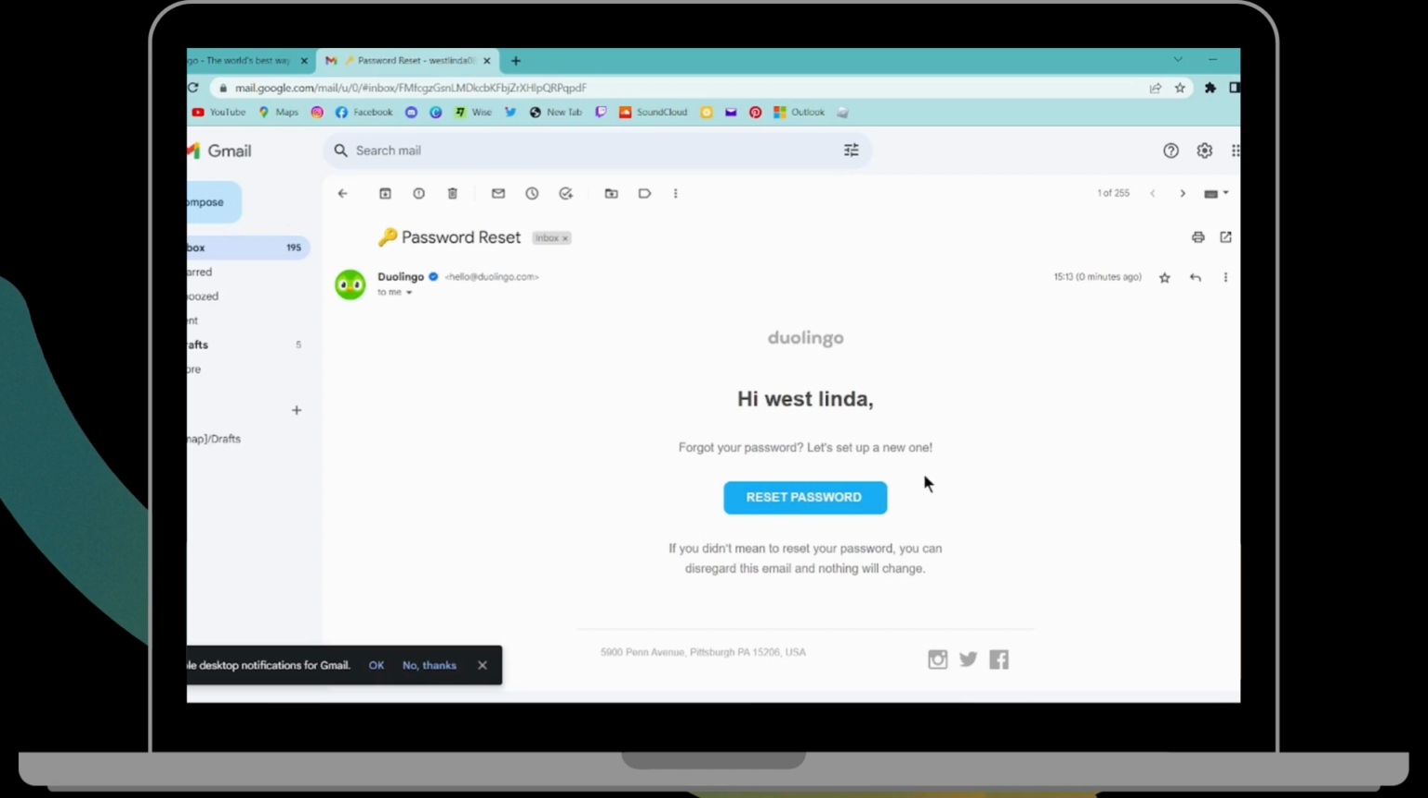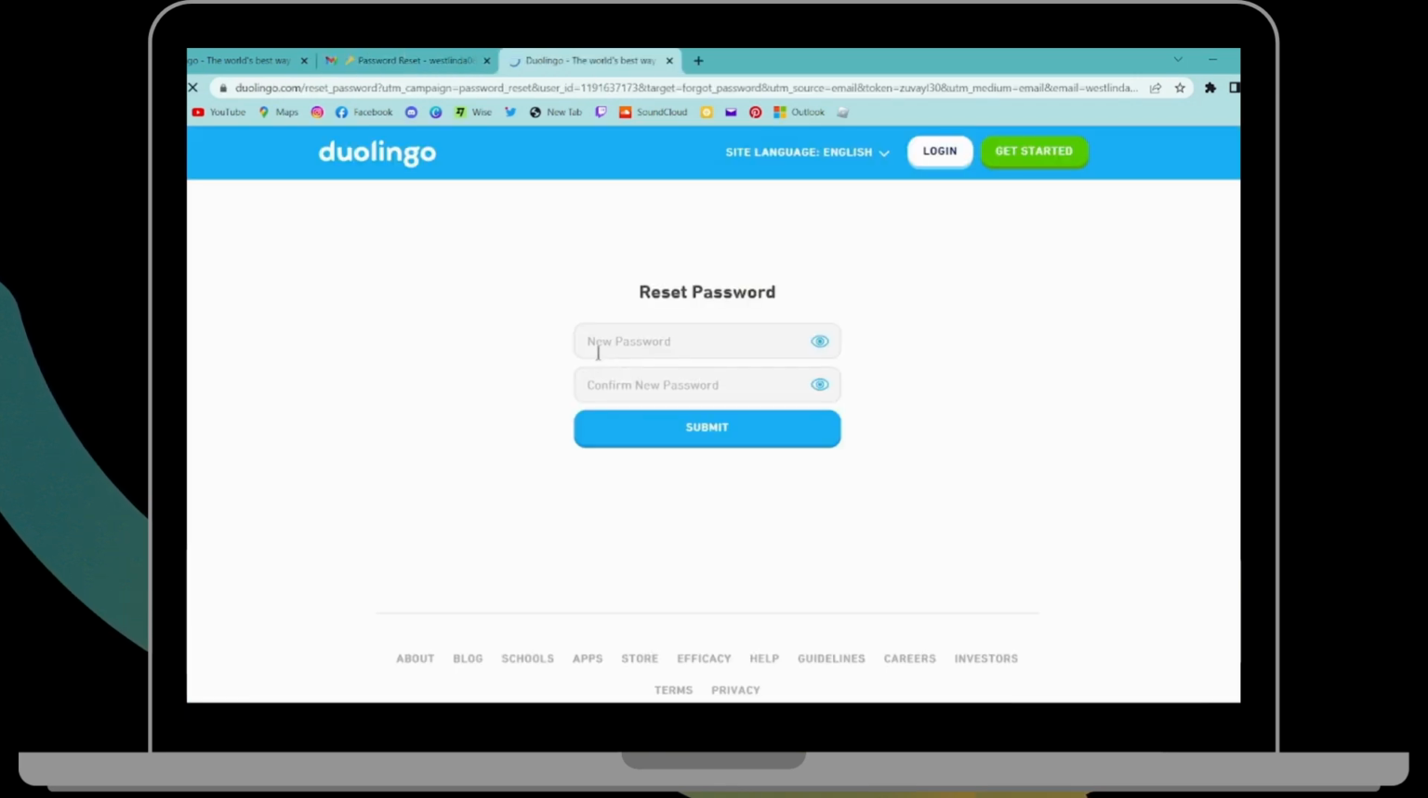And after opening your email, you will receive a mail from Duolingo to reset your password. So you have to click on Reset Password. And here you have to create a new password on the first blank. On the next blank, you have to confirm your new password by retyping it. And after typing your new password 2 times, then you have to click on Submit.